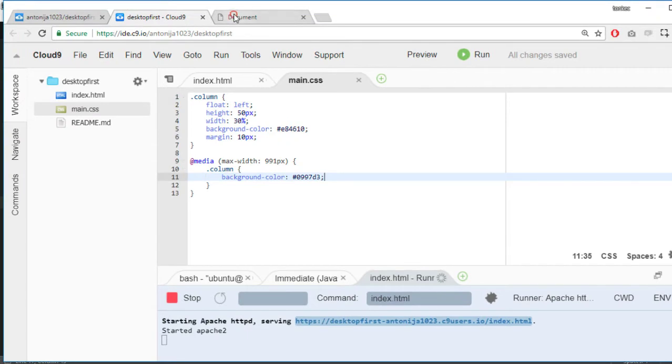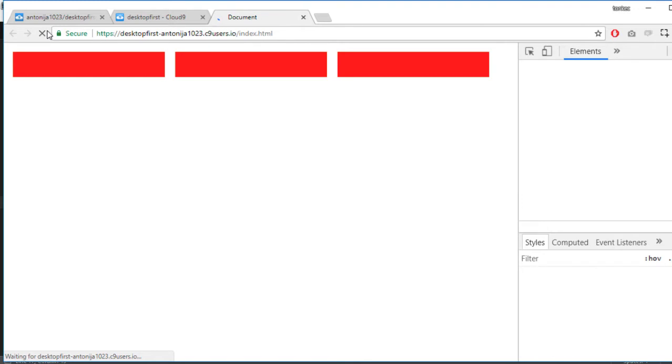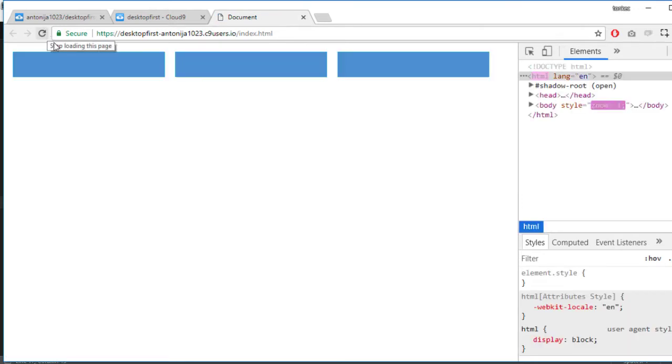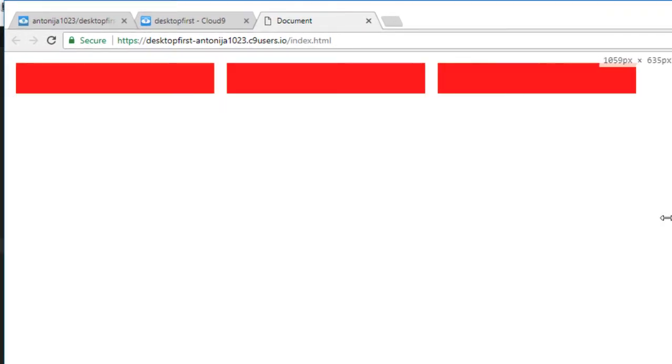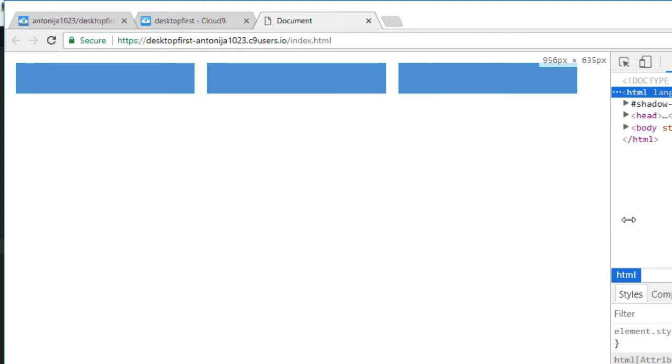So let's experiment here. To refresh, you can see that it was up to 991 it was blue, and beyond that it is that orangey red color. So again, this is the desktop first approach.